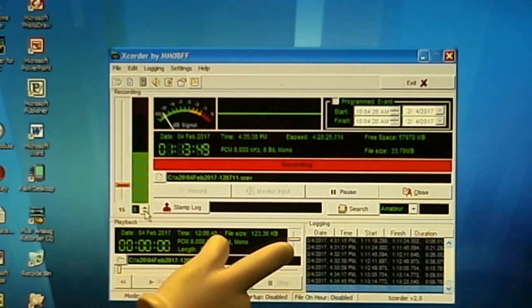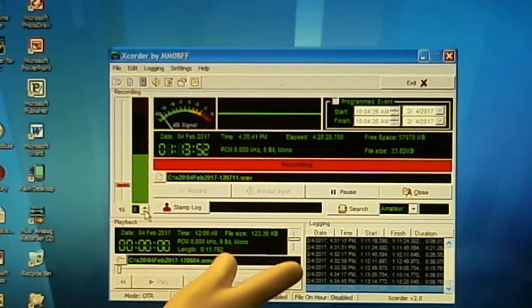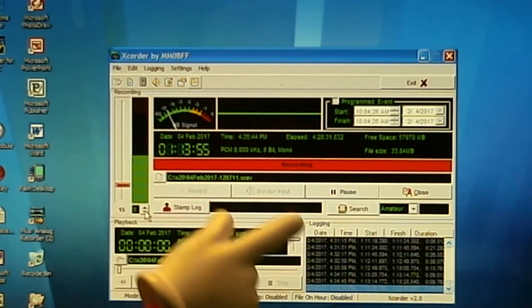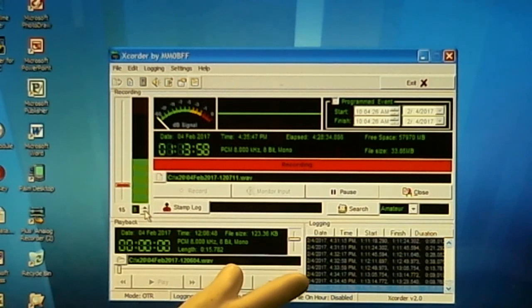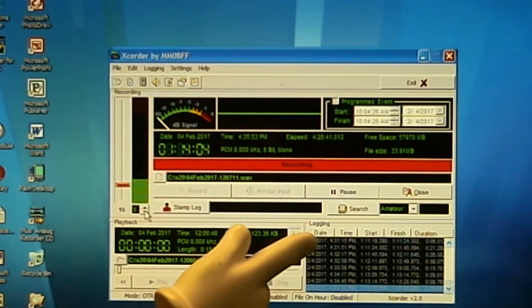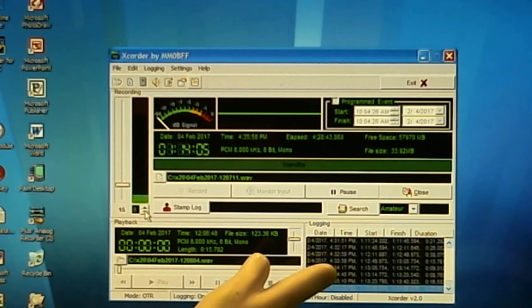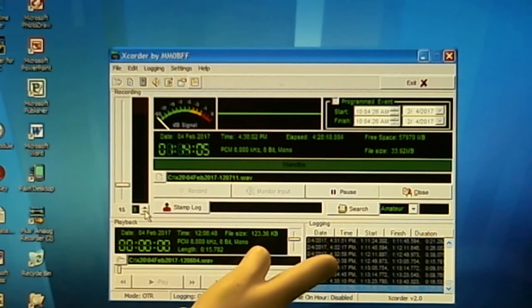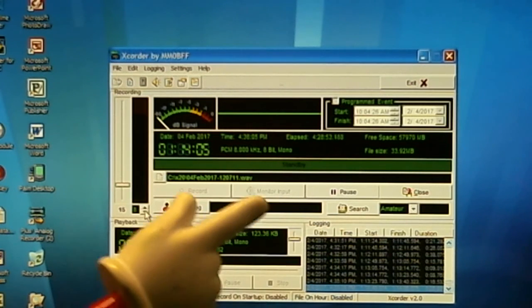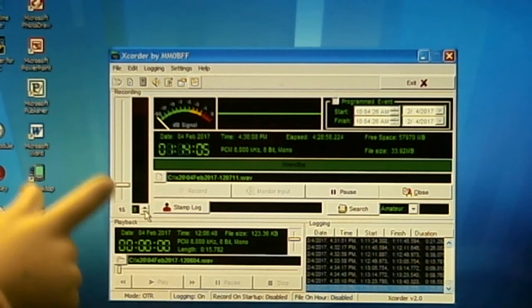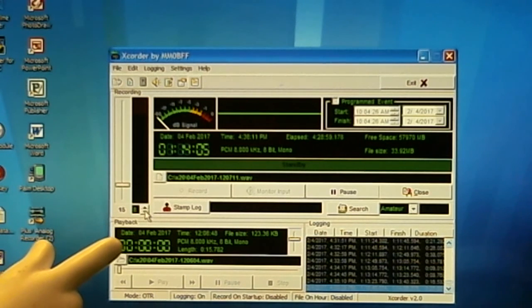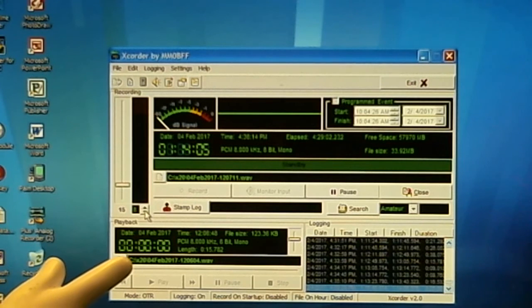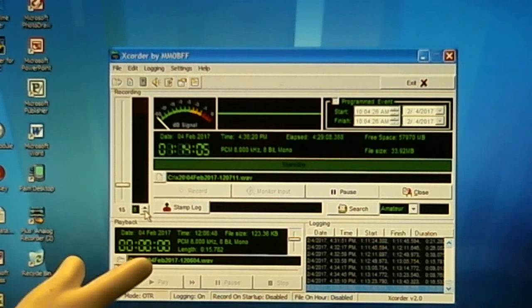Down here is a log of all of the little snippets of audio that it's captured. Where that really comes in handy is when you're playing back, and down here is the playback section, you can go directly to one of these snippets. So if you saw something that happened at a certain time of day, or it was a long snippet, you could jump right to it instead of playing the whole entire file. Over here is information about the file that you're playing back. This is just a short recording I made when I was setting it up, so the duration was very short.